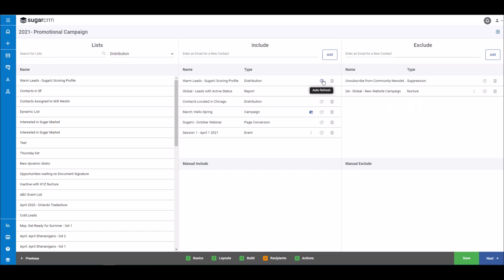You can set this list to auto refresh in Nurture Builder 2.0, which can be set to off or an hourly, daily, or weekly refresh. If auto refresh is enabled, new members captured by the auto refresh will be added to the Nurture campaign. Please note this is different than the auto refresh within the list settings.